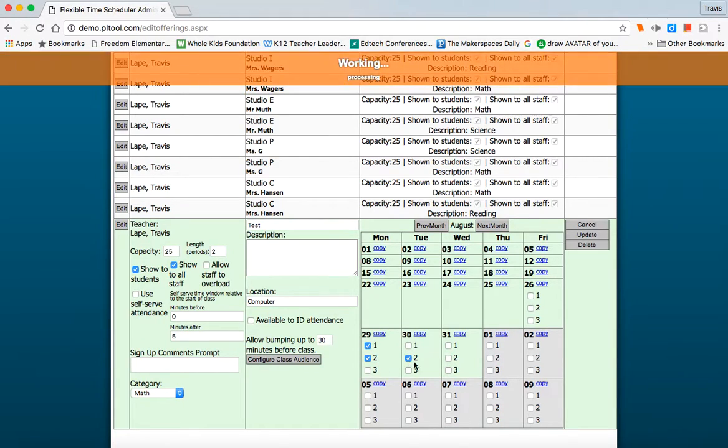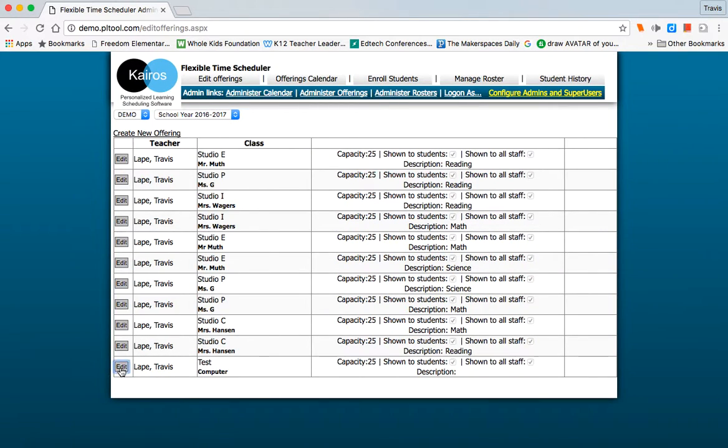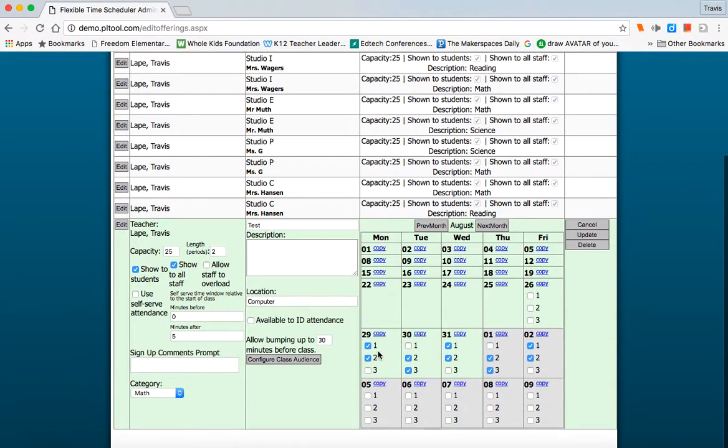And maybe on the 30th, I'm going to go 2, 3. I'm going to click update. I'm going to go back into it. And now on the 29th, those two periods are tied together. When I tie a learner into period 1, it will automatically assign them to period 2.